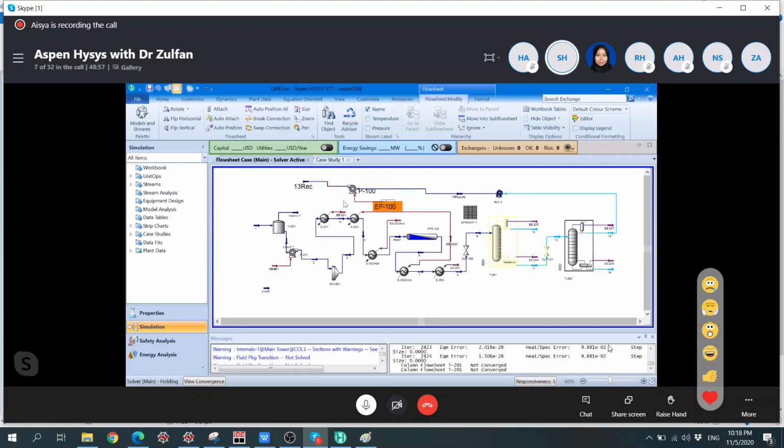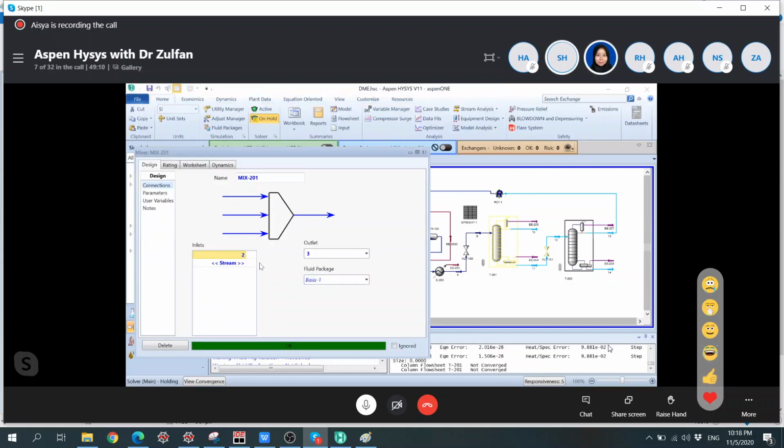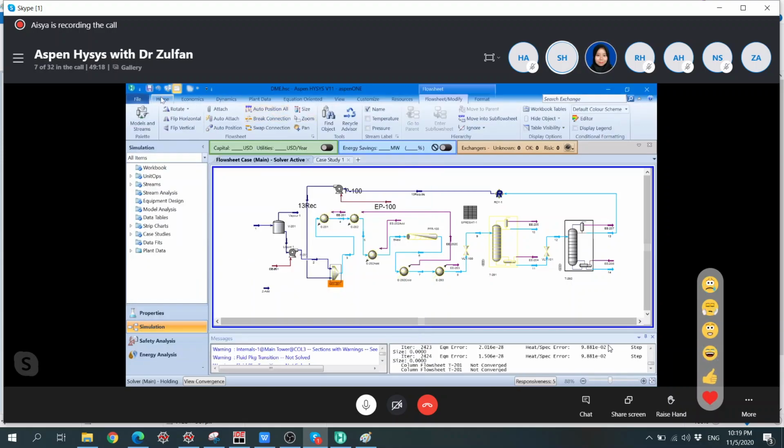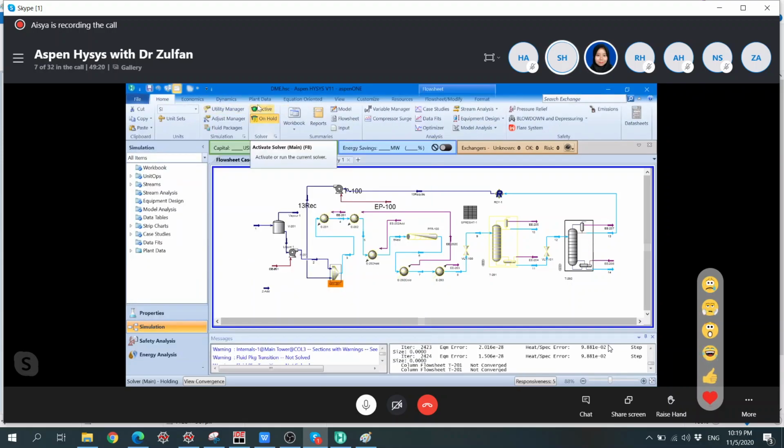And then that's the thin recycle. You have to send it to that mixer, right? This one here. Yeah, because you put it on hold. Can we go active? Try.